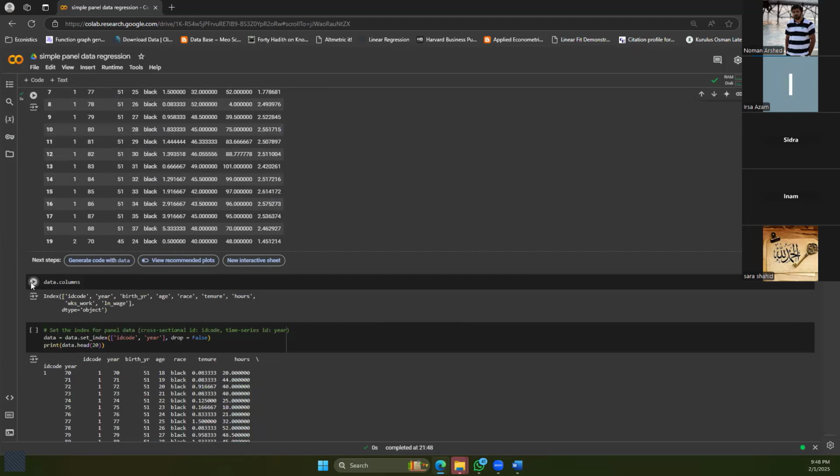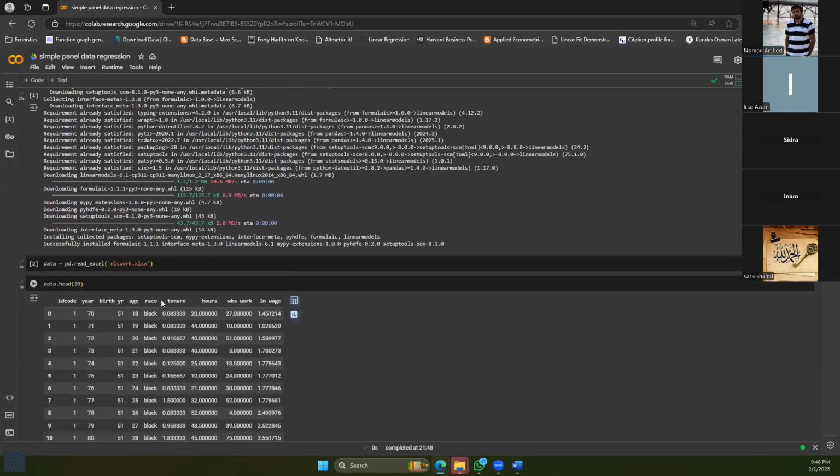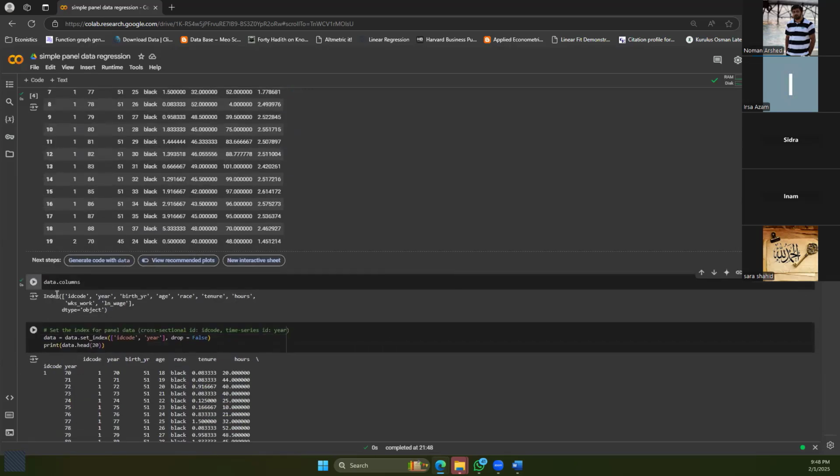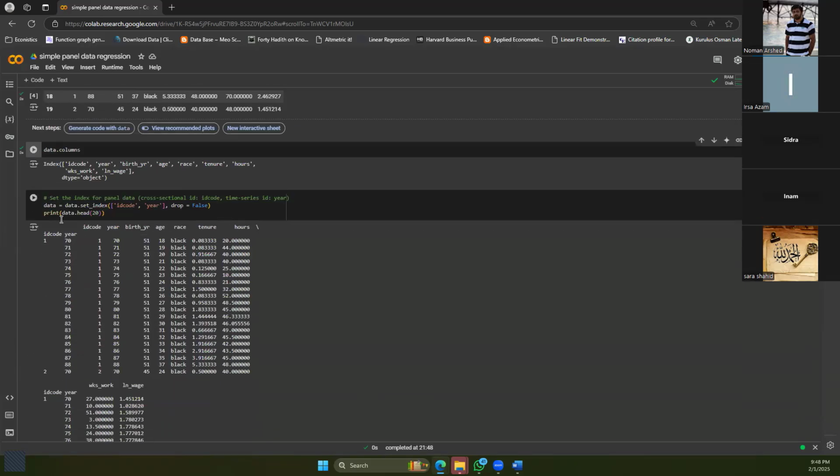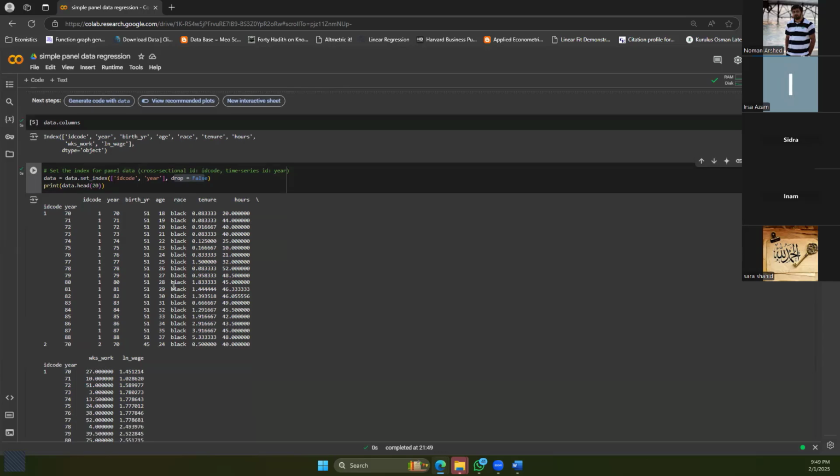Then if I want to see the variable names in the data file, sometimes the variables are too many and will not be covered in this width, so you need to see the variable names. Then I need to make it panel data, so the command is just like xtset in Stata. Here: data set_index, id code and year, and drop=False. If you don't add this False, it will drop the id code and year variables. So when you run this command, it will make an index but keep the actual variables because you might need them to make a dummy variable.